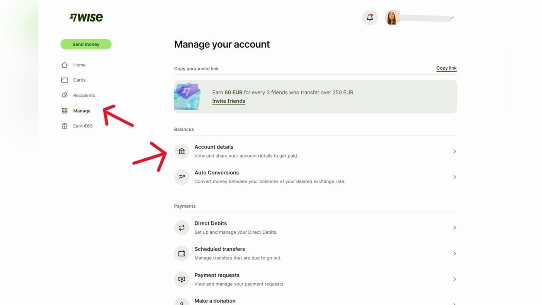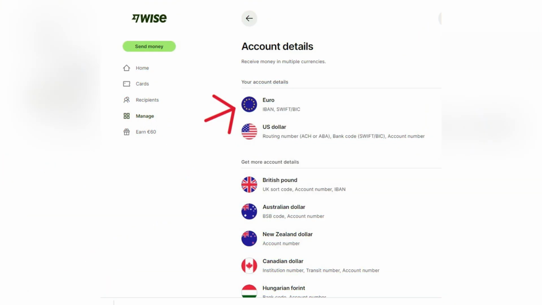Once you open the Euro details, Wise will display your IBAN and SWIFT or BIC code. These are the details you'll need if someone wants to send money to your Wise account from another bank, especially for international transfers. And here's an important reminder.